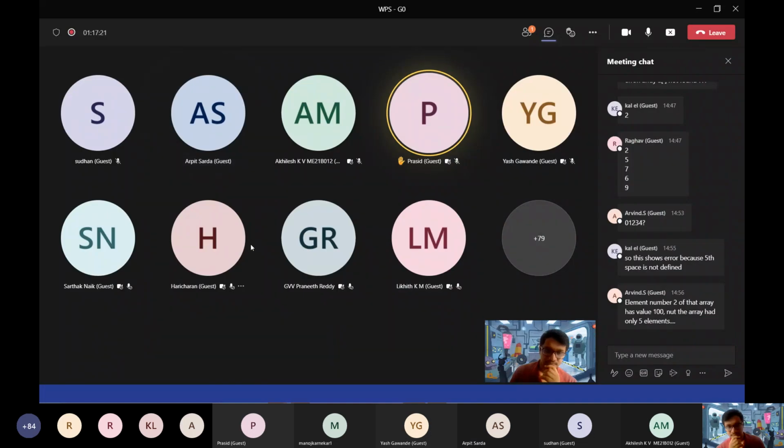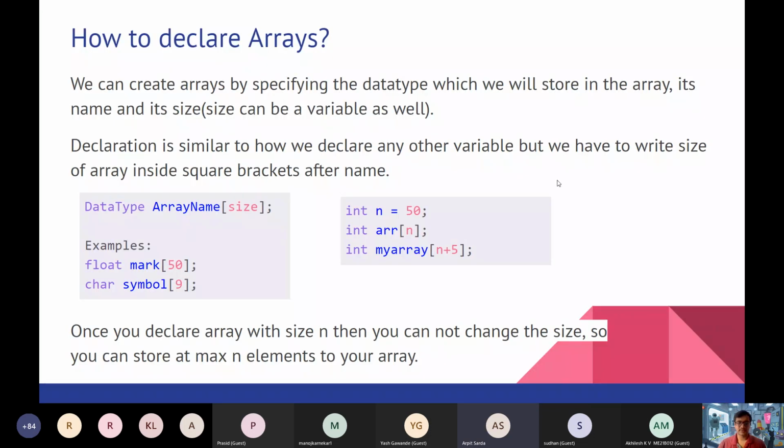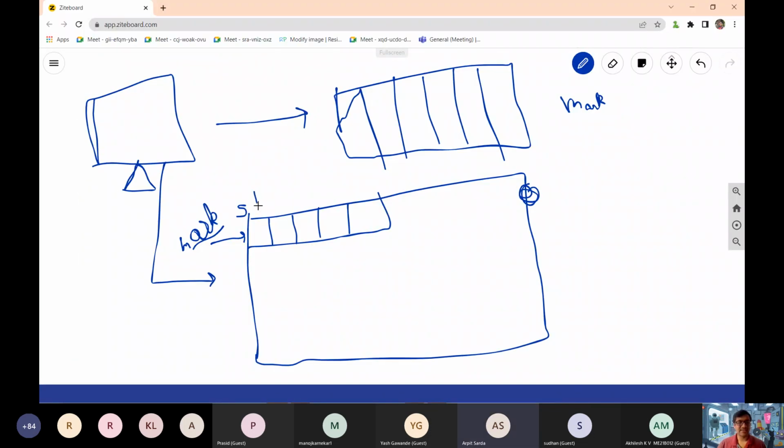Arpit: Yeah, I got this. But I didn't get how, on the upper side, we defined array 2 as something like that, and on the downside we defined array 2 value as 199. So these are variables, right?